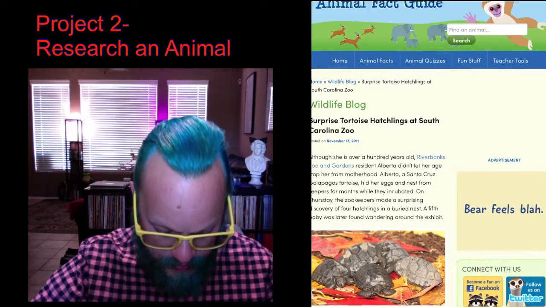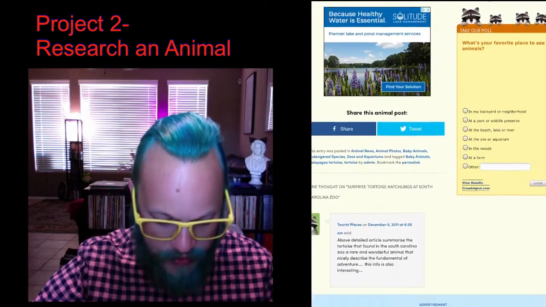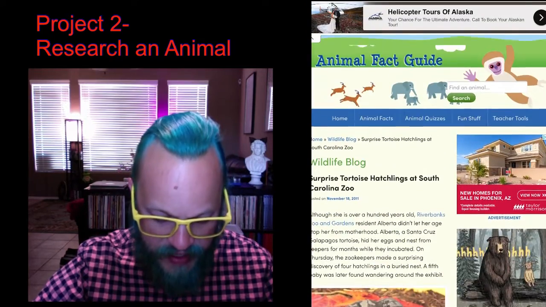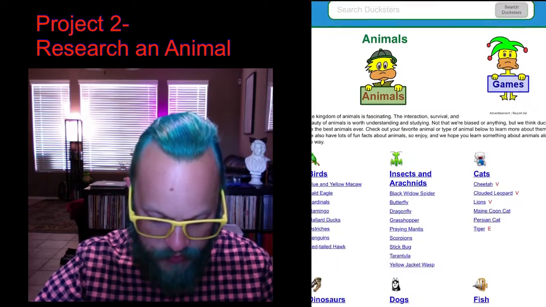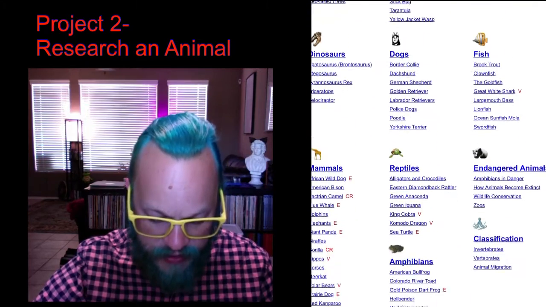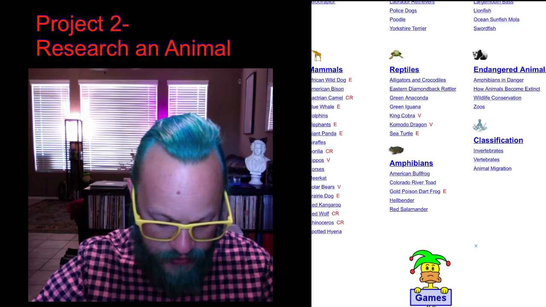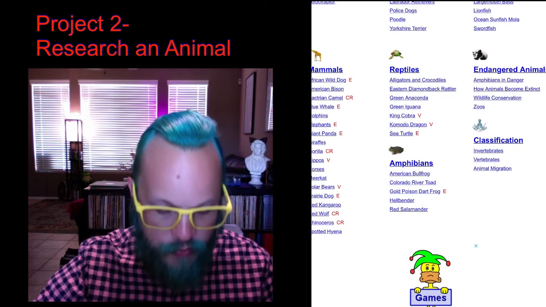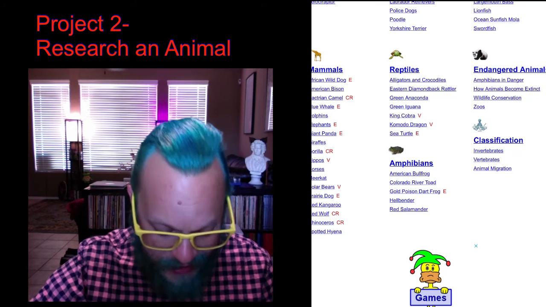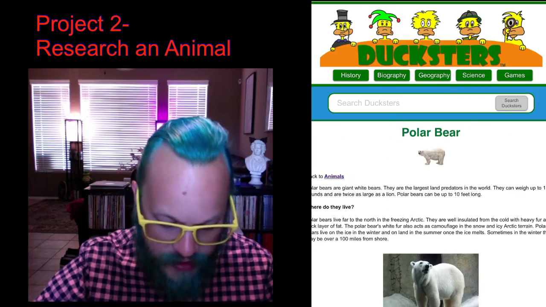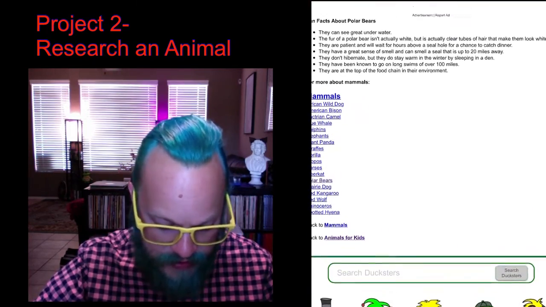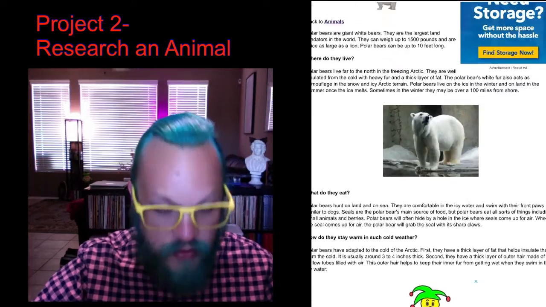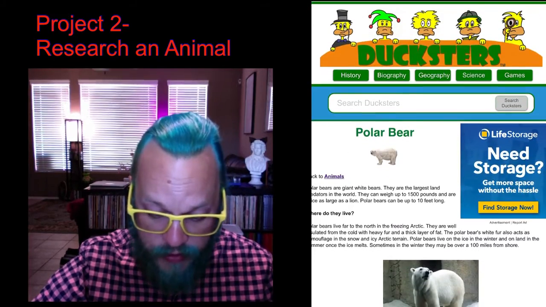And so maybe I'm reading about some hatchlings at a California zoo or Carolina zoo. Animals or Ducksters for Kids gives us a whole bunch of different ones. I know polar bears don't make sense for my island, but maybe polar bears work for you. And it gives us some good details as to our animal and what goes on with them.